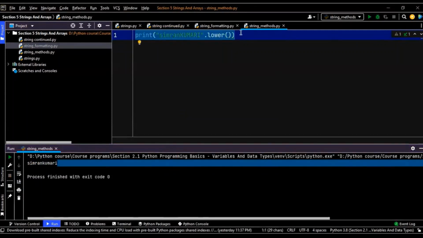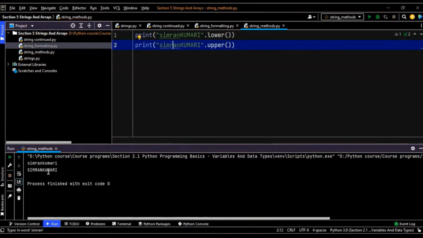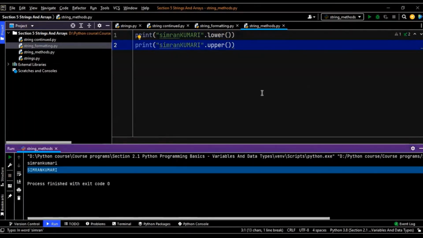Now let's try doing something that is not lower. Now I'll try to play with upper. Okay, so now this is another function. See, now everything is in caps.